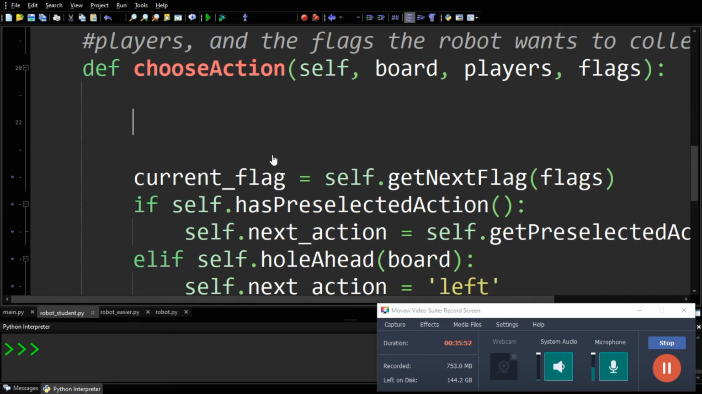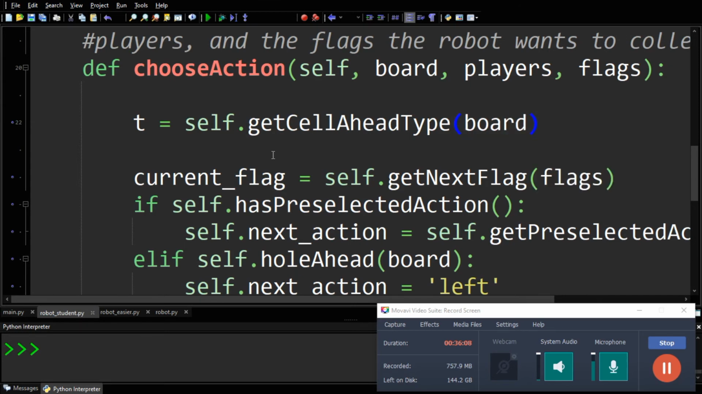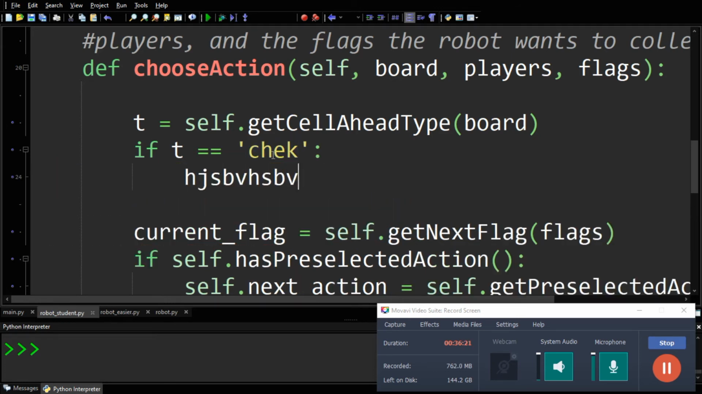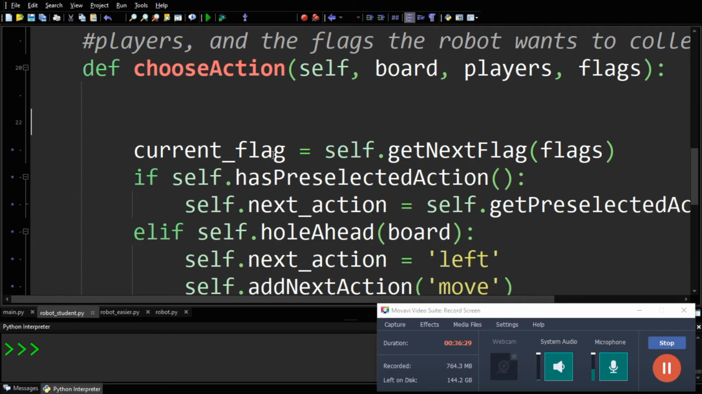So another thing you can do is you can check what is the type of the cell ahead of you, such as a wall or a hole or a checkpoint or an empty space. So if you say T for type equals self.getCellAheadType, and you pass it the board, so just like this, and then you can compare things. You can say, like, if T equals check, and I know this is not how you spell check, but it's how I abbreviated it for the board, then you can run some code that responds to if there's a checkpoint ahead of you.